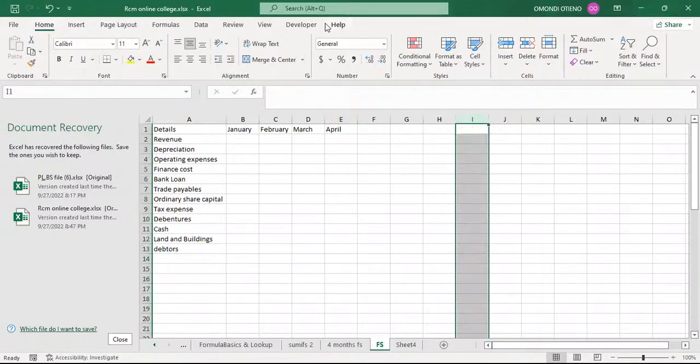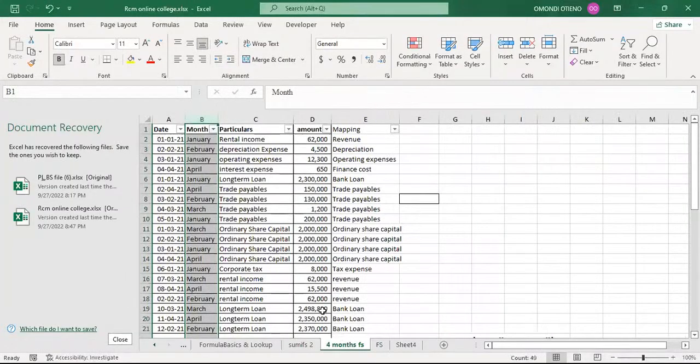Okay. Personally, I took you through the SUMIFs function. So we want to now see, we have this problem now to solve. We have financial statement items, financial items here. So we've been told to prepare the financial statement for the 4 months.